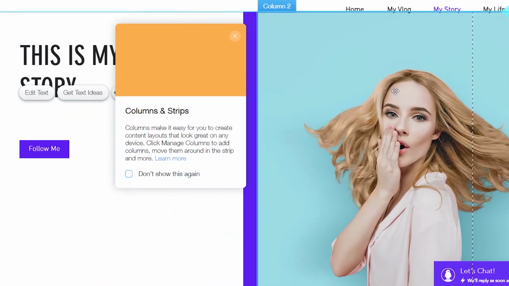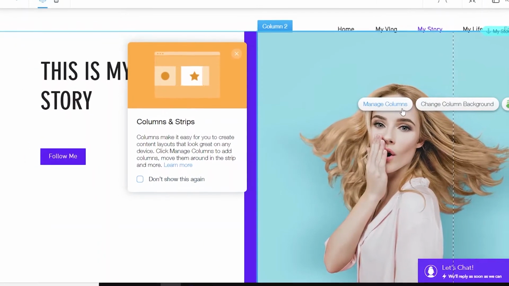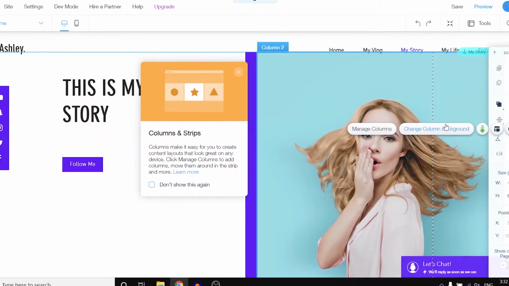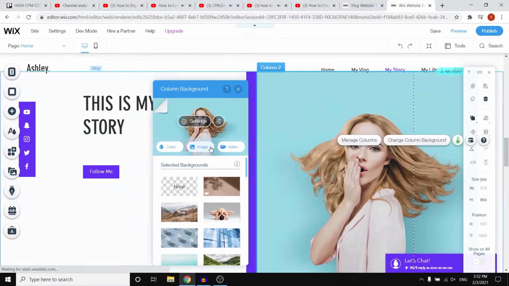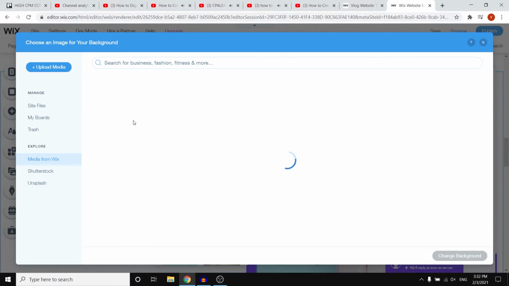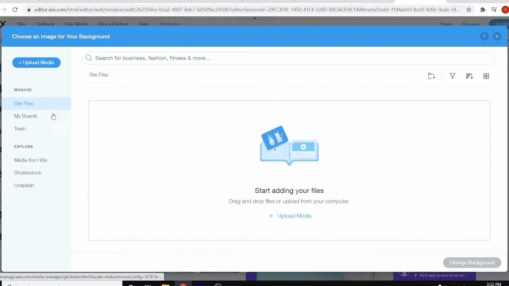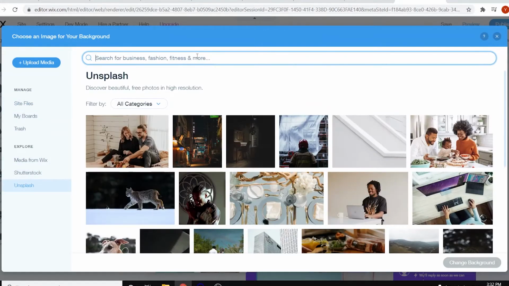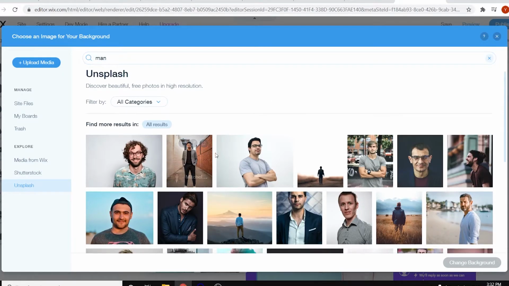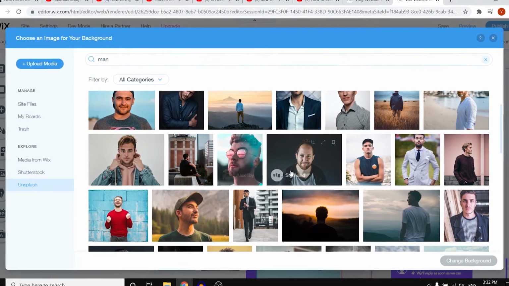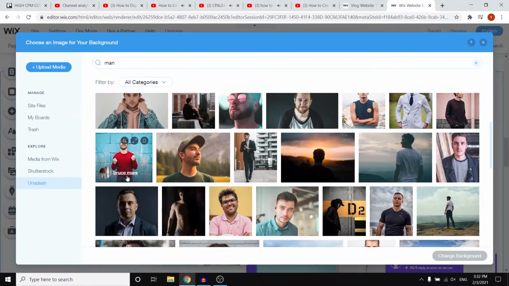You can then change the image by simply clicking right there. Click, let's see, change column background, click image. Once again, I've already shown you guys how you can do this, but let me just show you again, because you then pretty much know forever how it will work. If I go to Unsplash, I believe I did, and then search for men, and then I went with this picture, but let's say that this guy is actually me.